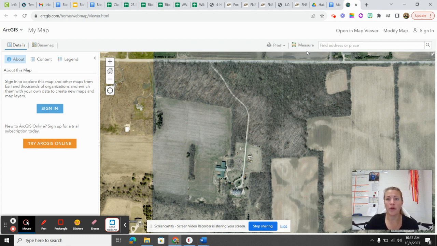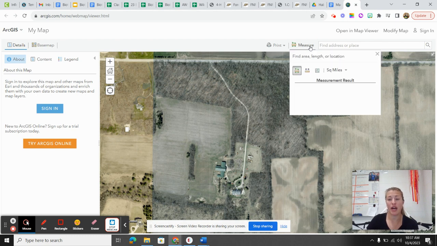So what you are going to do now is go up to the top where it says measure. So you can measure area and distance. We are not going to be looking at square miles. We are going to be looking at acres. So we're going to click where it says square miles and go down to acres. And then make sure that this first tool is selected. So if I wanted to know the entire area of their farm, I'm going to select that tool.